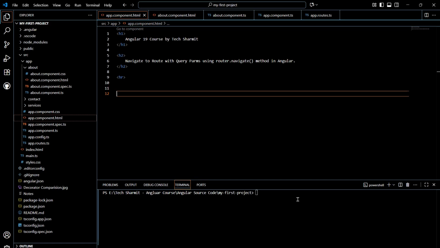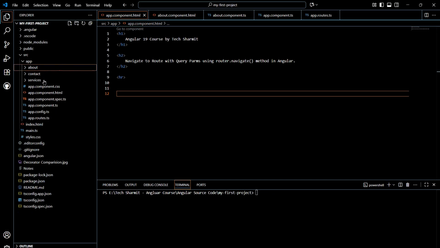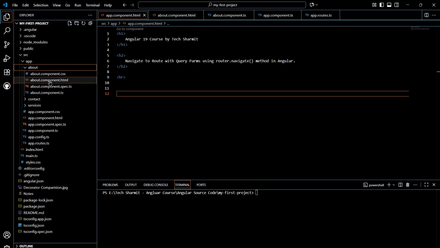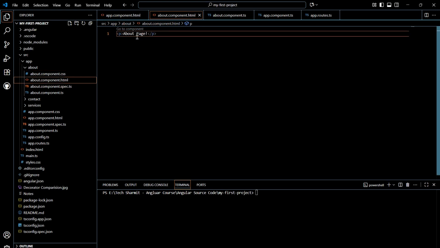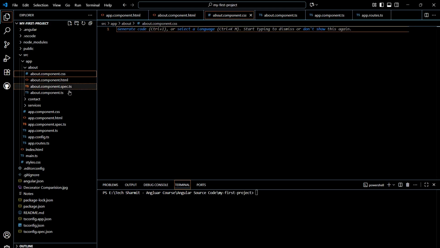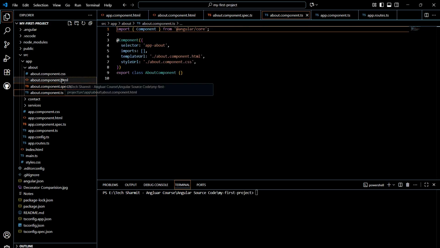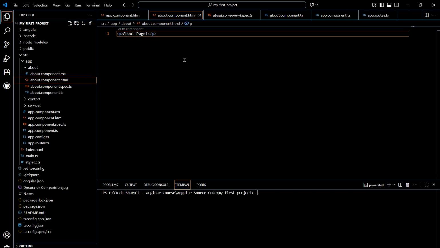In case you don't know how to create a component, you just need to write one simple command, that is ng, which is for Angular, g for generate, c for component, and the name of the component would be about, or whatever you want to keep. Once you hit enter on this command, it will create this folder for you with all these 4 files. In these files, I just put this about page in the HTML. The rest is my default content. I will put the rest later if needed.